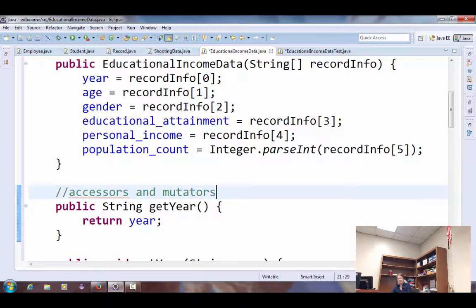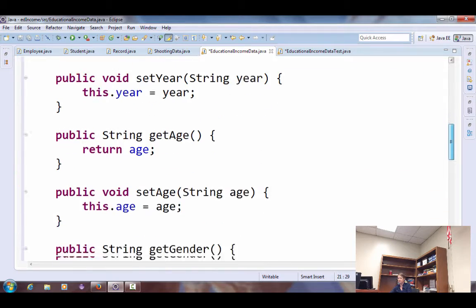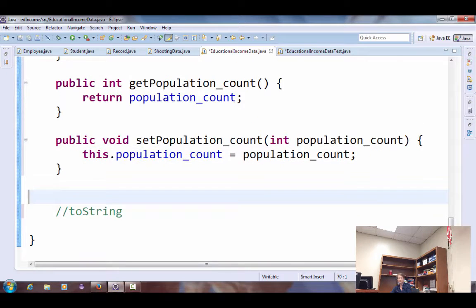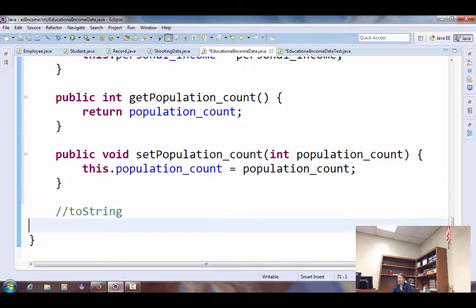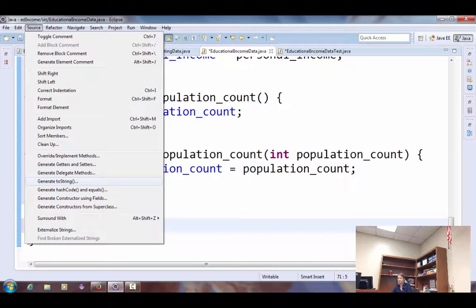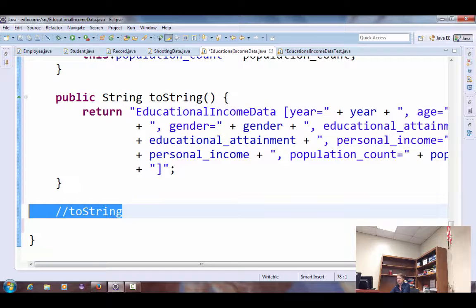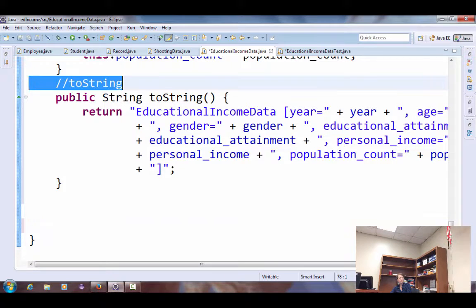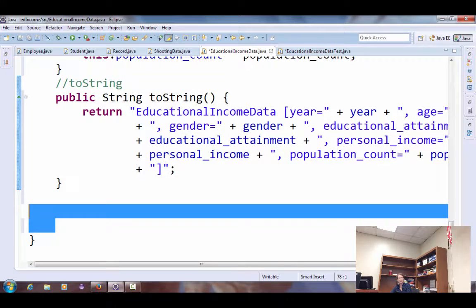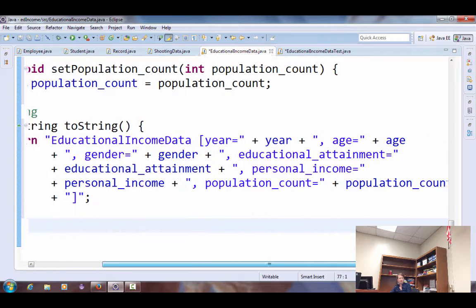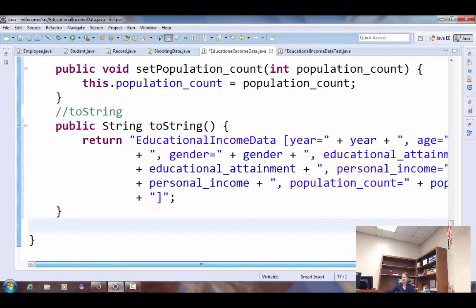And then last but not least, we should make our toString method so that we can see the output of an object of this type. And it should generate a nice toString method for us. It doesn't look too bad. Because we have mostly strings and an integer, it knows how to create that toString method pretty nicely. So then it just spits out all of our instance variables for us so we can see the value of these things.